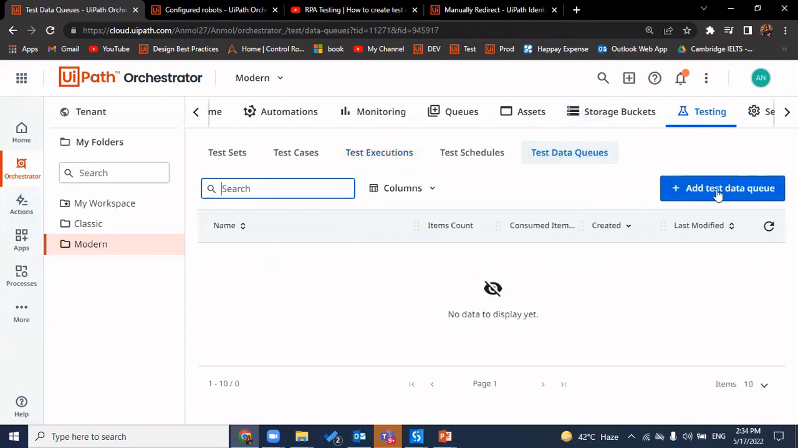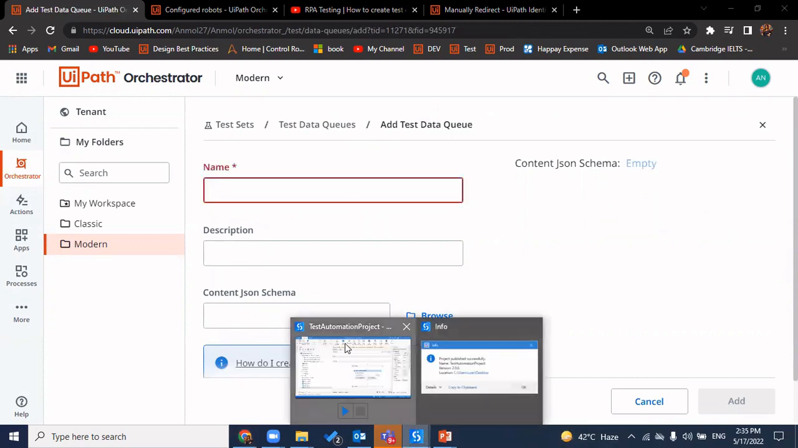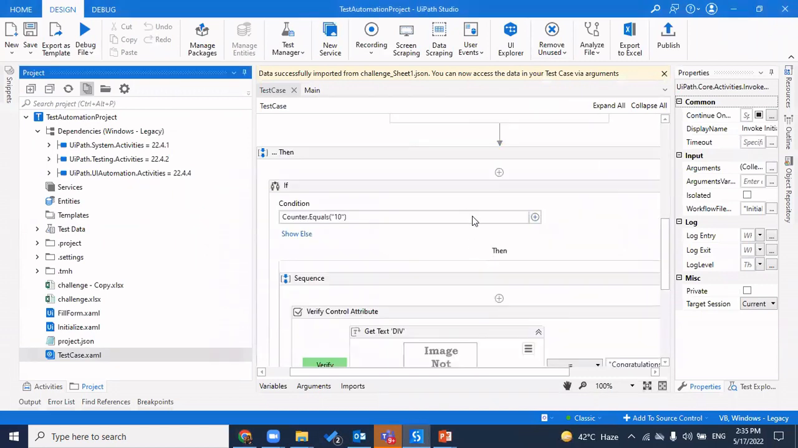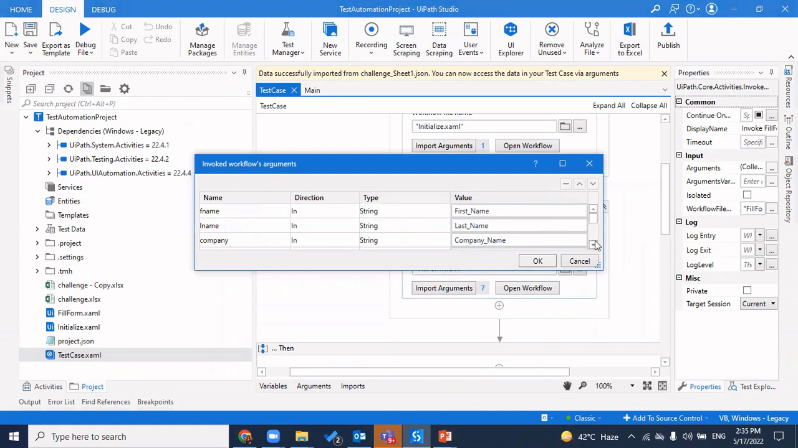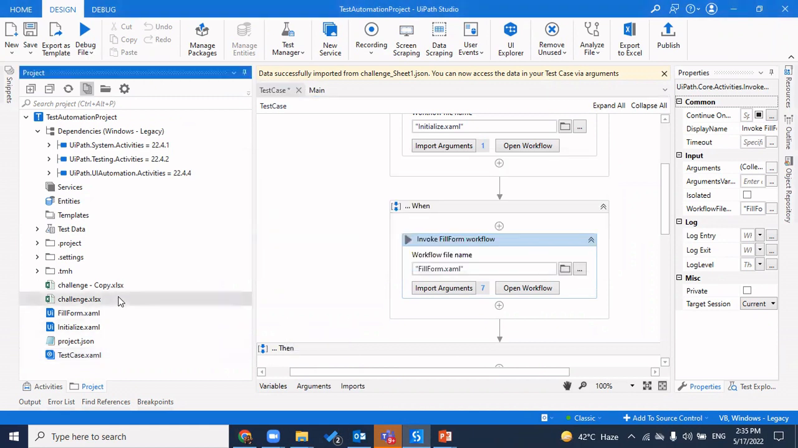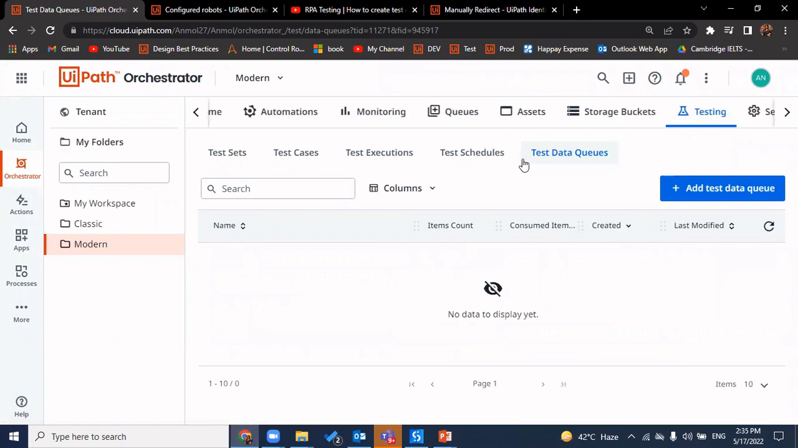Then we also have test data queues. What you can do is you can also go on with the queue. So you'll have to define the schema. Suppose in my case, you'll have to upload a key value pair, and my key value pair would be like this: first name, last name, company name, address, phone number, role in company, email as key, and their value is the one that is provided in the Excel.